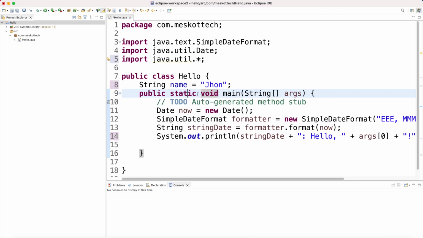Void is the return type. We'll talk about this when we talk about methods. So what does this action return? Does it return something to the calling function or to the calling method? So this is a return type. Just take it for now as that.